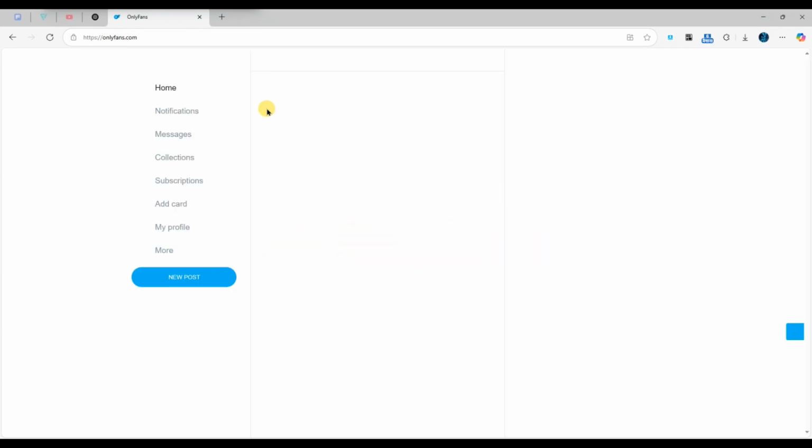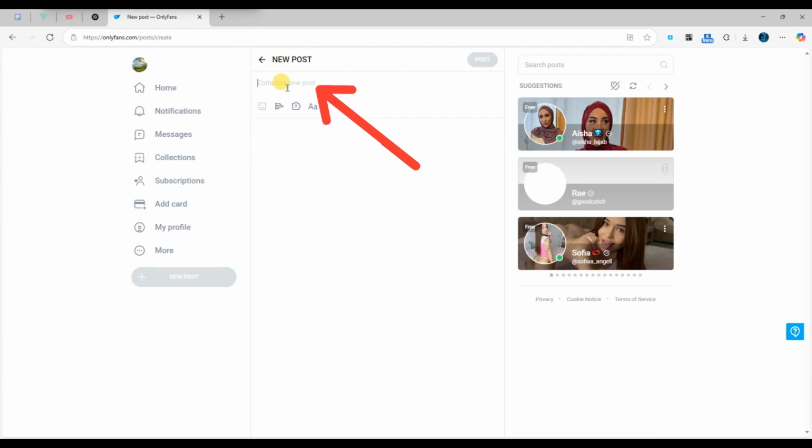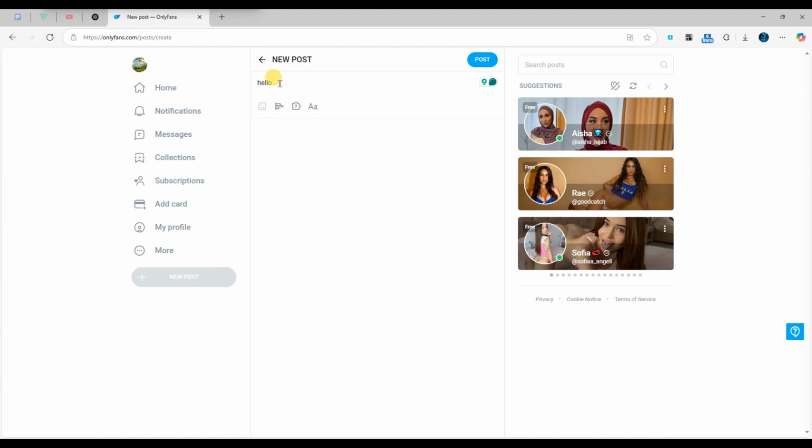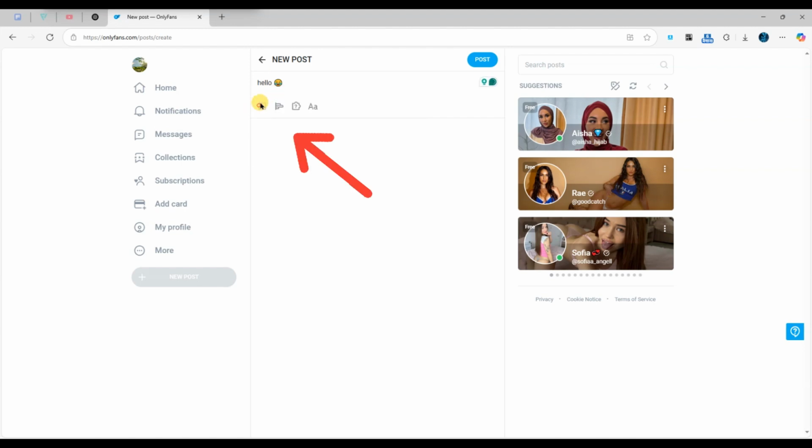Once you are on the home page, look at the top area where you will find a text box that says Compose New Post. Click on that box to start creating your post. You can type your message and add emojis. To upload content, simply click the media icon below the text box. From there, you can upload photos, videos, or audio directly from your laptop.